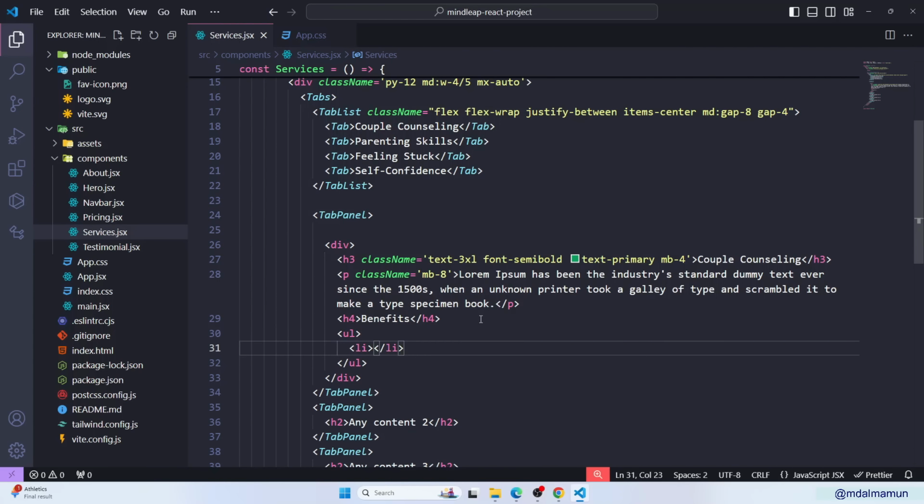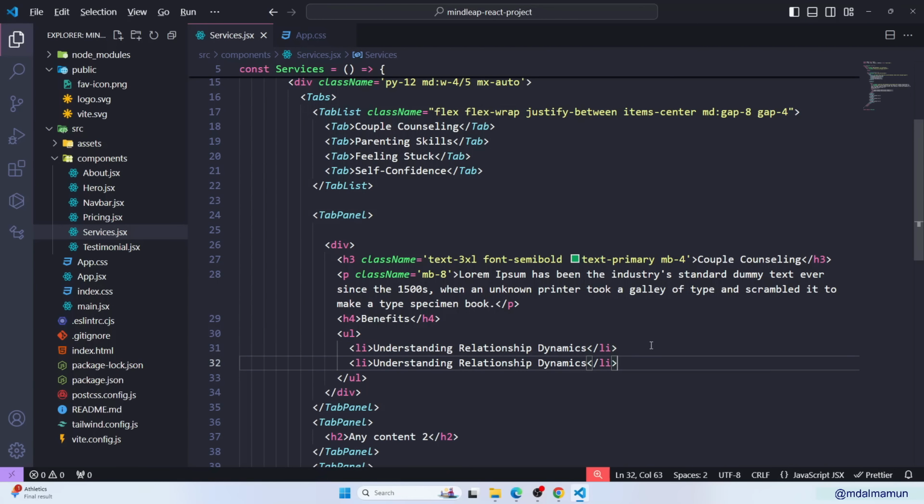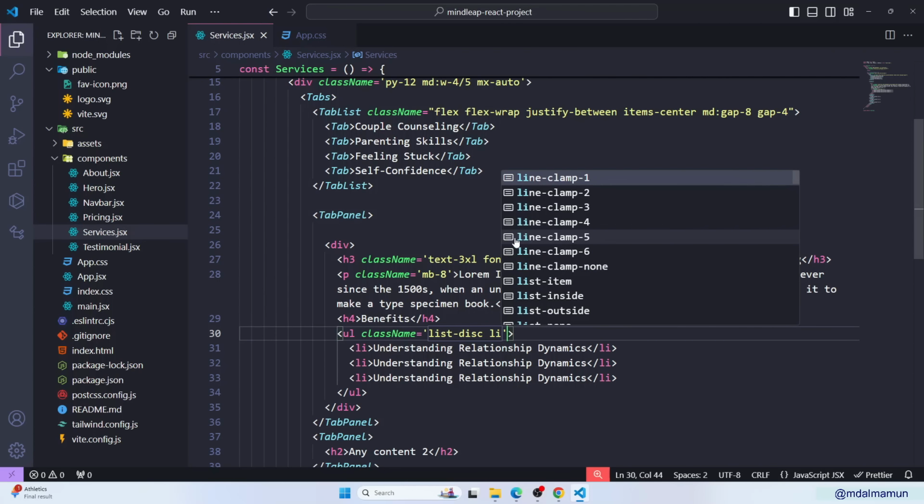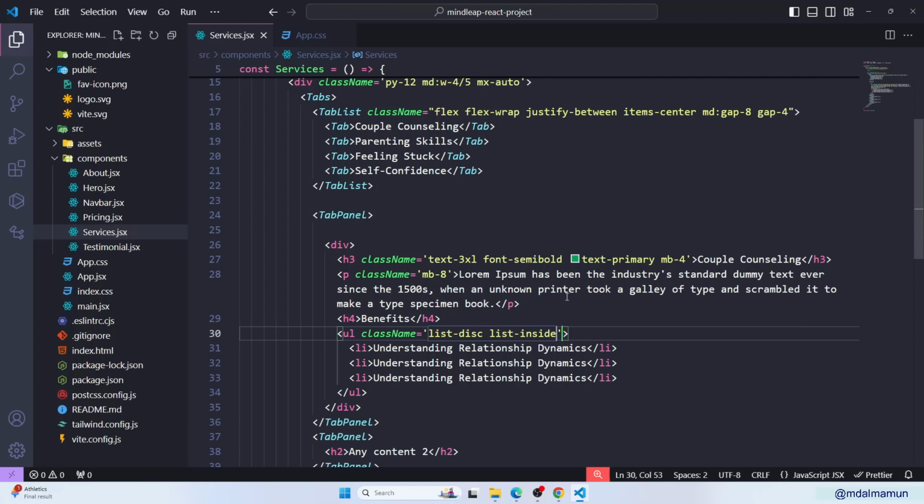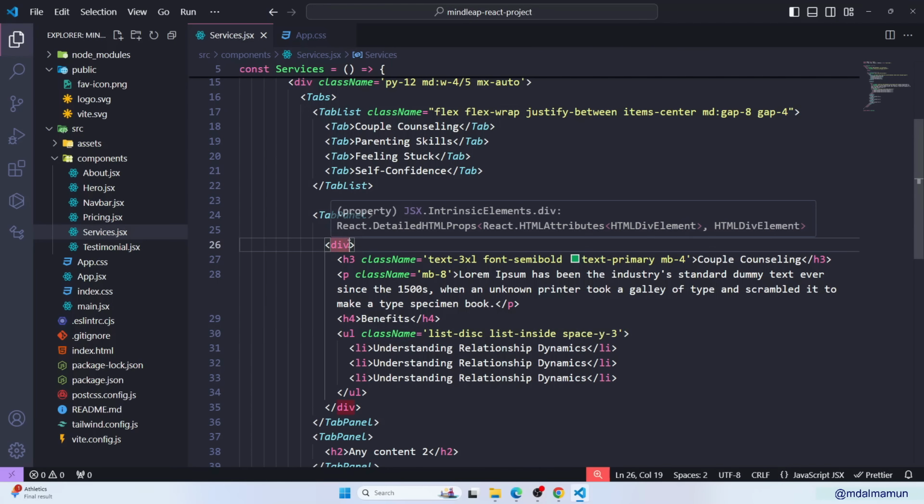Inside this ul tag we'll have an li tag, and let me copy this. We can copy it three times, and let me add the class name. We will define that would be list-disc, then list-inside, and finally we'll have space-y-3. So if you do this, let me check it. So this is the thing here on the div.